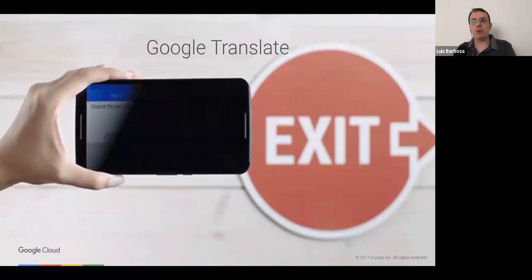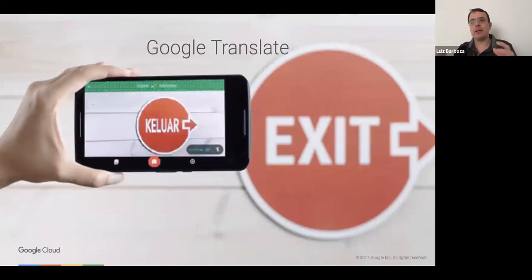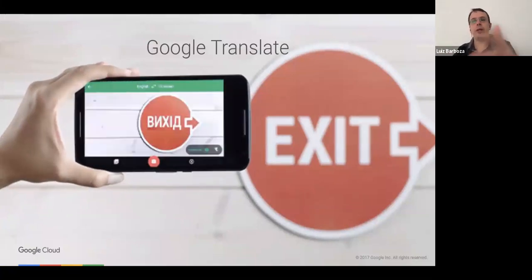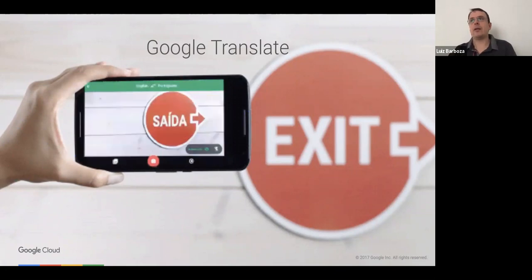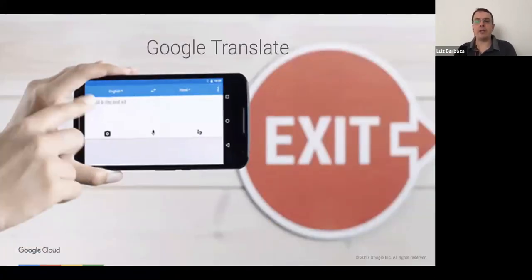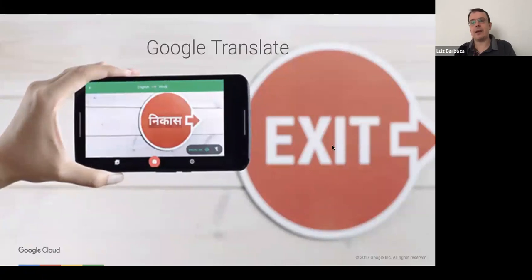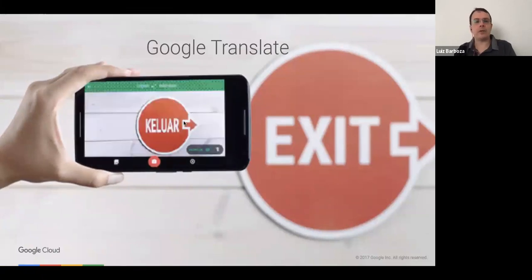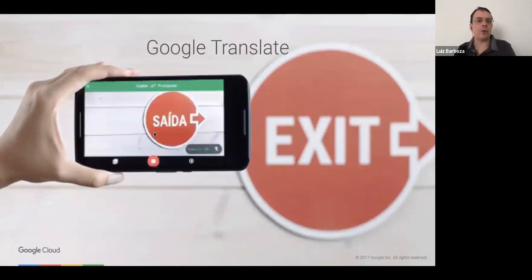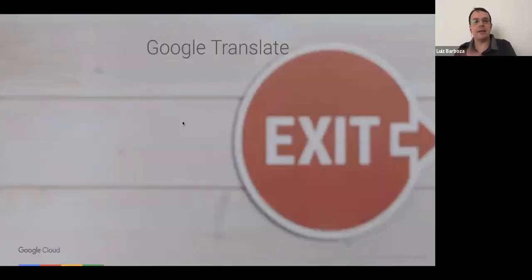It's also possible to do translation based on an image, which is very useful while you're traveling. For instance, you have a sign here that says exit. It can translate it into different languages, for instance, into Portuguese here, which is saída for exit.